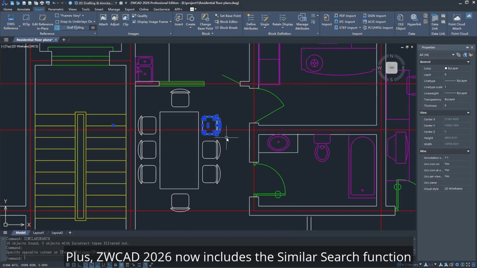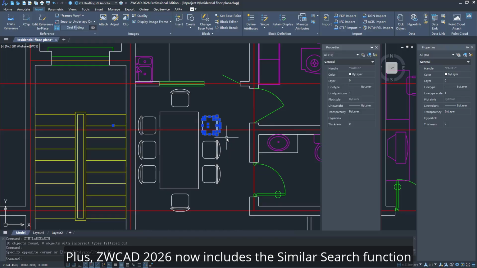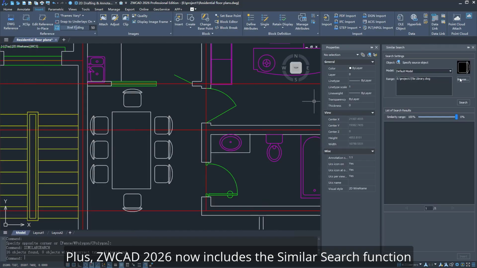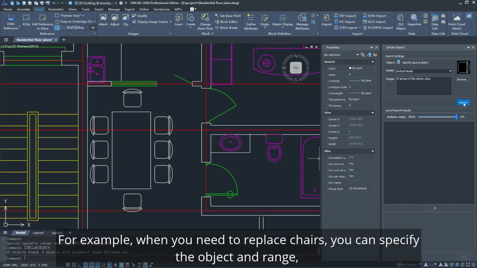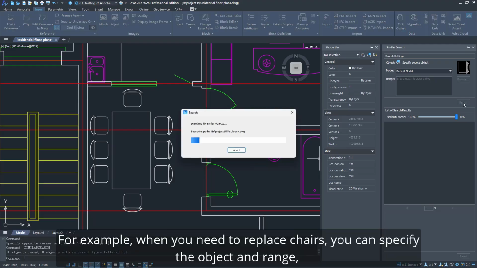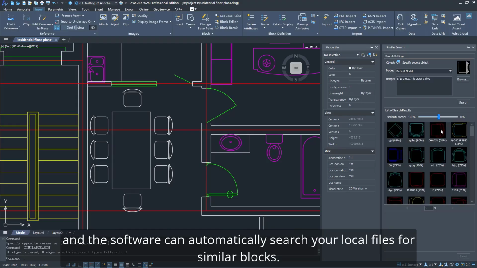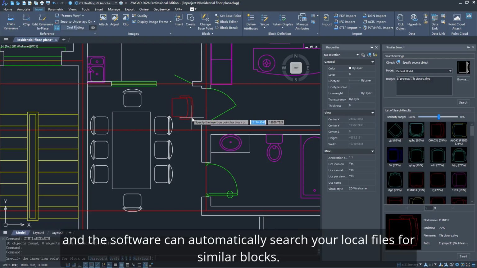Plus, ZWCAD 2026 now includes the similar search function that can find similar blocks in local drawings to reduce manual comparison and search. For example, when you need to replace chairs, you can specify the object and range, and the software can automatically search your local files for similar blocks.